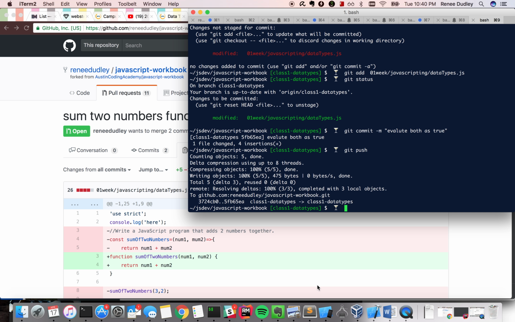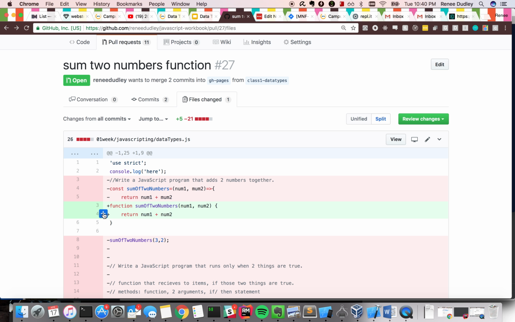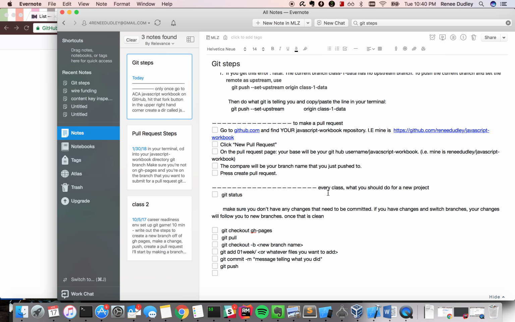Remember, you are going to create a new branch for every project, and every project will have a pull request. Then what I'll do, or what Stephanie will do, is we'll go in and we will comment on your pull request, and we will tell you when to merge. So always leave it open until we tell you to merge. Okay, so that's making a pull request.